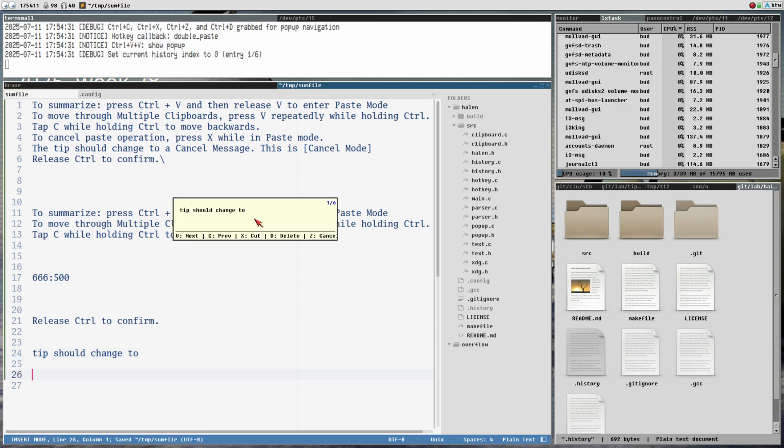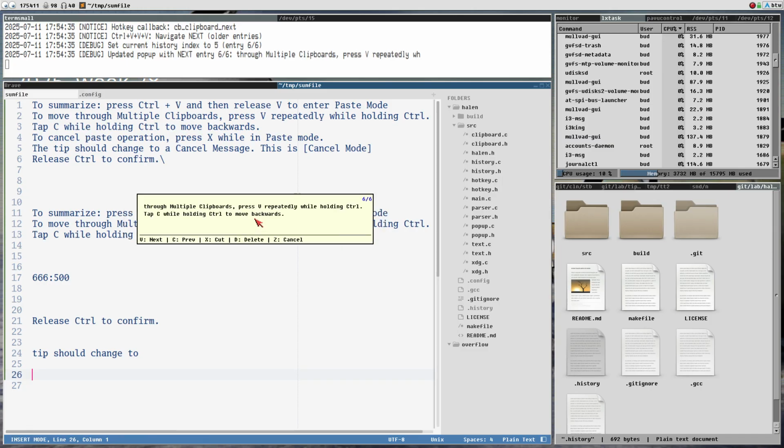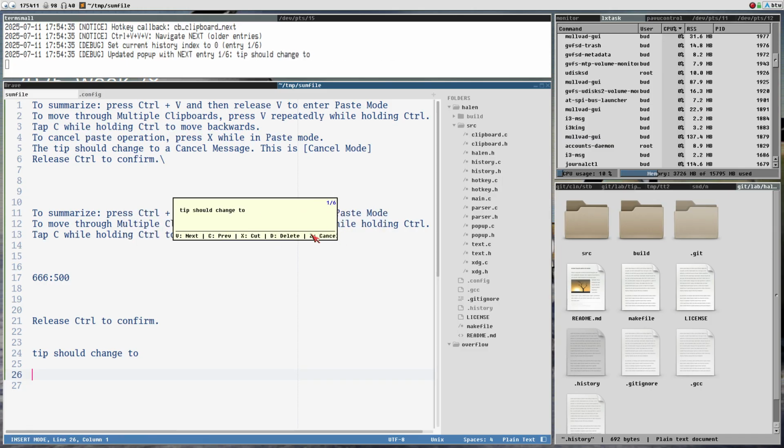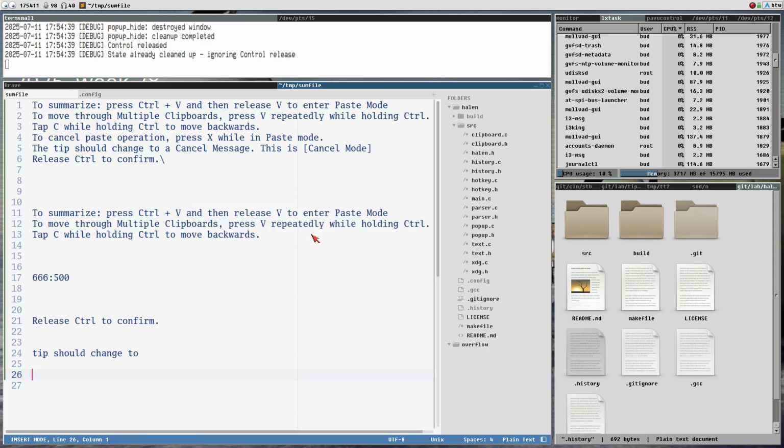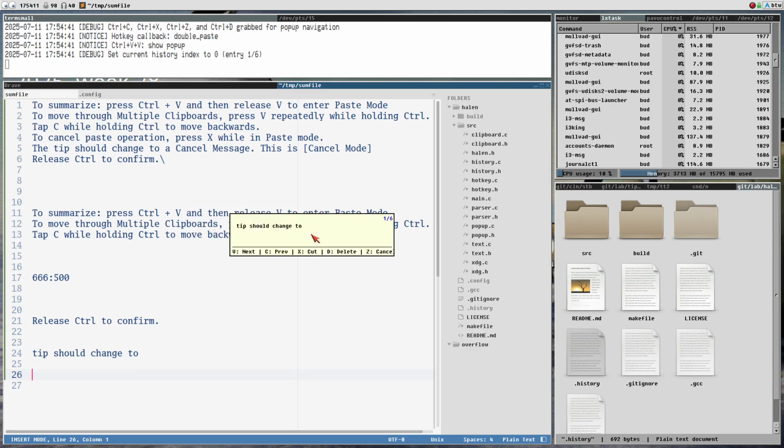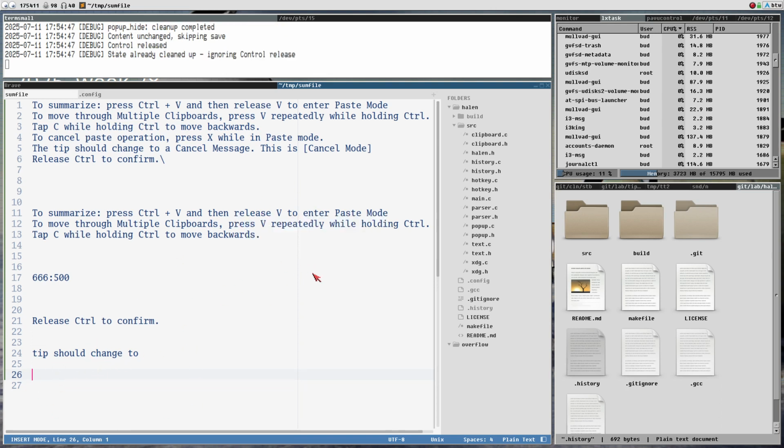If you, for whatever reason, bring up the pop-up by mistake, you just press Z to cancel, and that will simply do nothing. And as we demonstrated, you can also press X, which will not immediately paste it. It will simply put it in the clipboard, but you can paste it manually when you want to.